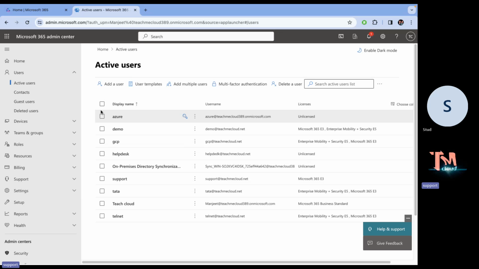We have already created a user, and there are multiple methods to create one. You can create a new user, or you can create a user with the help of a template. Bulk user creation, we didn't discuss that. Okay, no problem. Let me start from the very basics again.